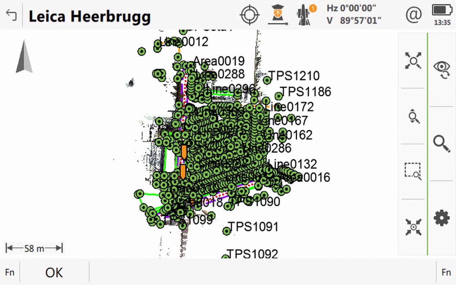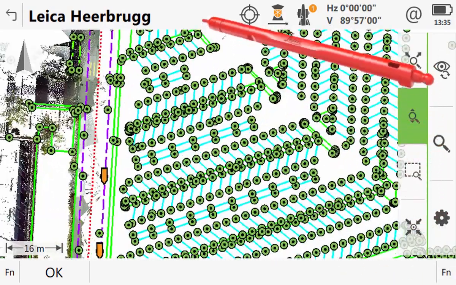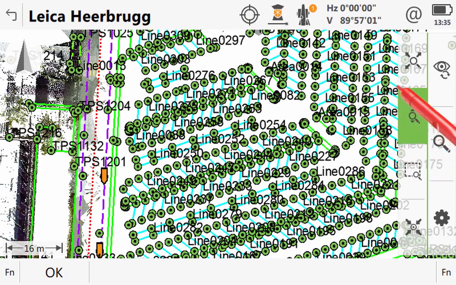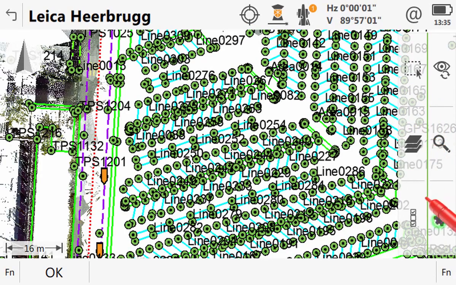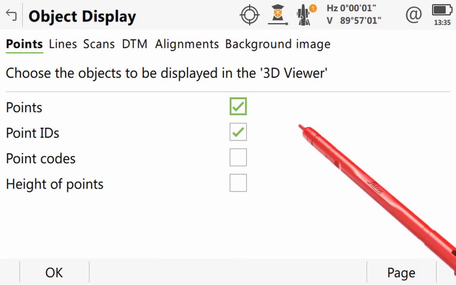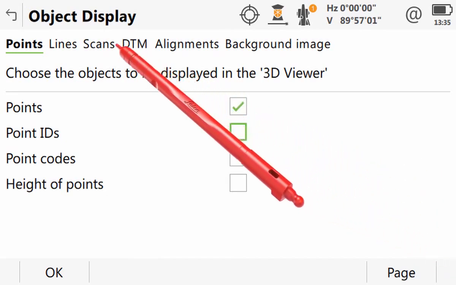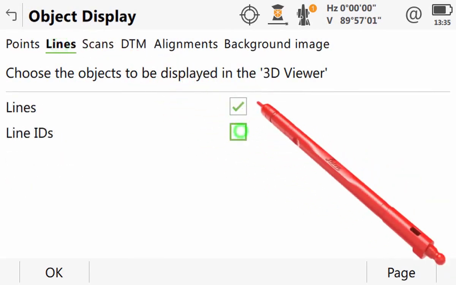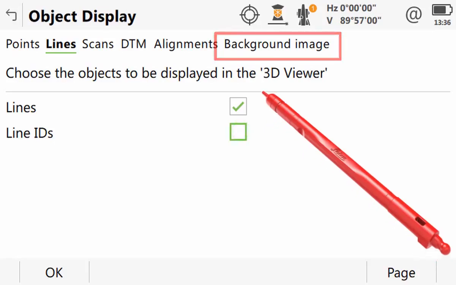We'll then zoom in and turn off some IDs to make it even easier to see the huge impact that turning on a background image can really have. So now we'll enter into our object display configuration again, and then on the points tab, turn off the point IDs, and on the lines tab, turn off the line IDs. With that done, we can move on to the background images tab.